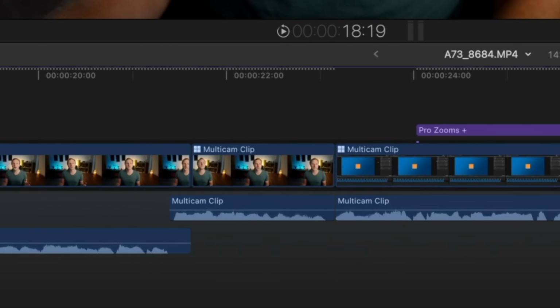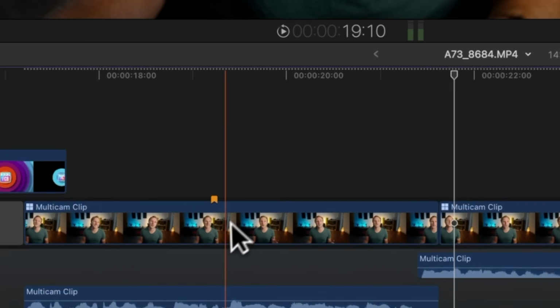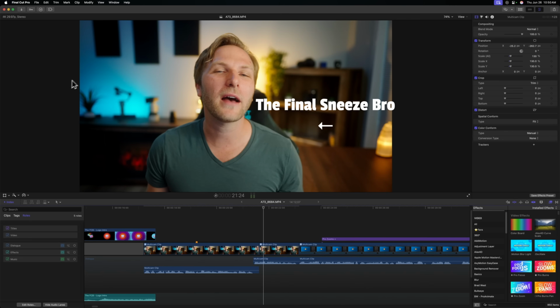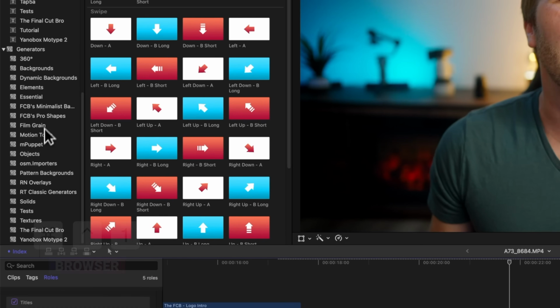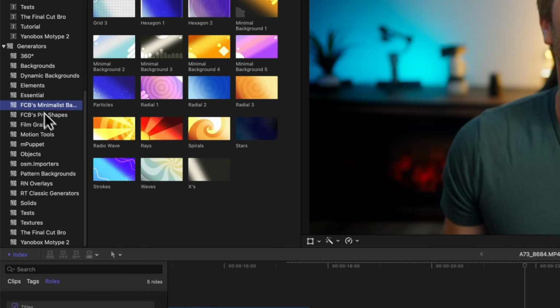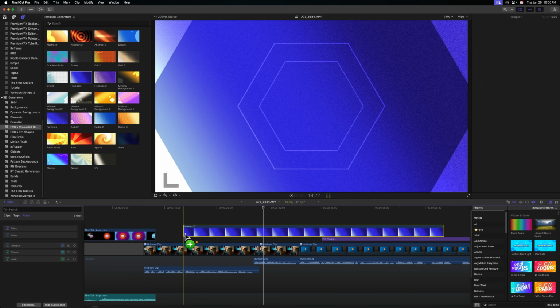So first we need to add a chapter marker for this beginning section. I would call this particular chapter the basics, so we just need to come up with a look for that. I'll go ahead and open up my browser here on the left with Command Control 1. And I'm going to scroll down and locate my FCB's minimalist backgrounds pack that I created. And let's just bring in these hexagons. I always like how these look.